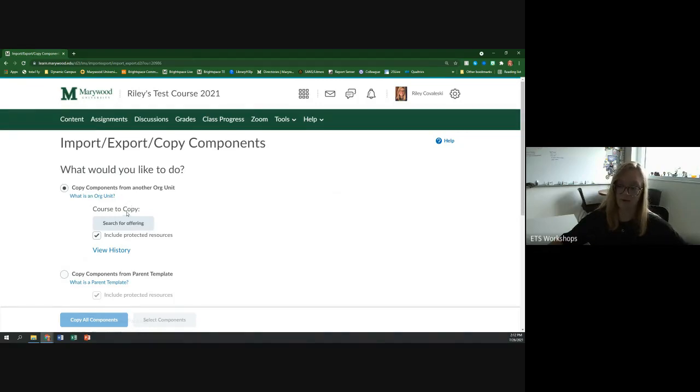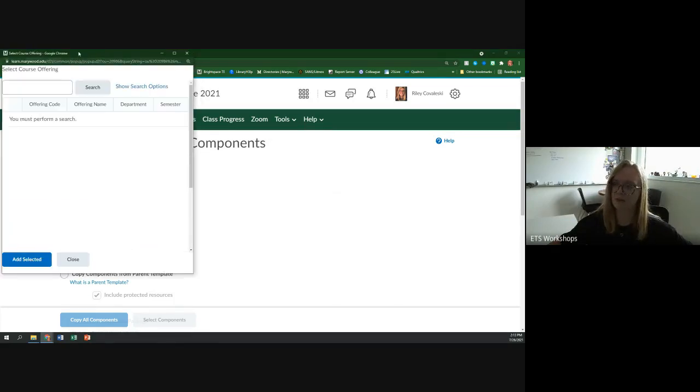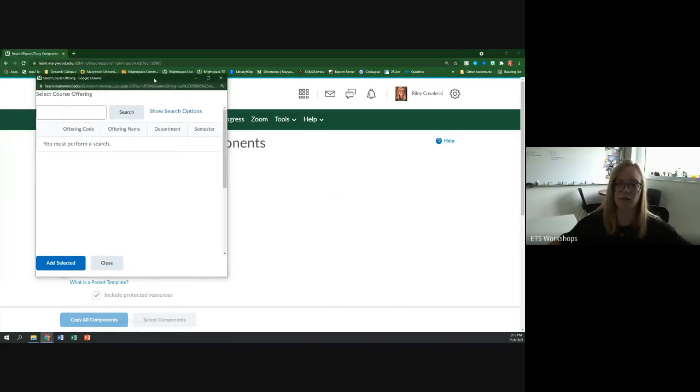And really all that means is copying components from a previous class. So org units are courses. So under course to copy, you click search for offering, and then it brings up this little box where you just use search terms to look for your class. And it should be fairly easy because you only can search for courses that you have faculty access to. So usually if you type in the course code like SW and then dash whatever the number is, it'll come up if you had access to that course in a previous semester in Brightspace.